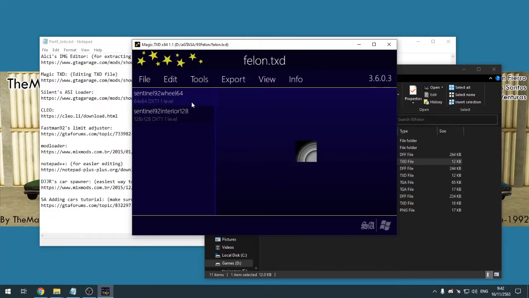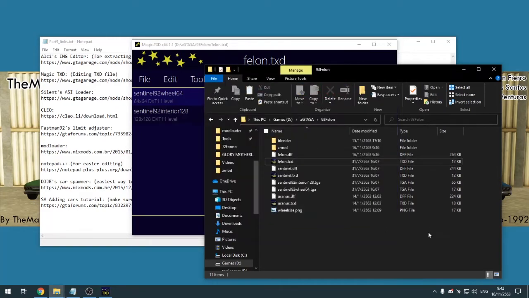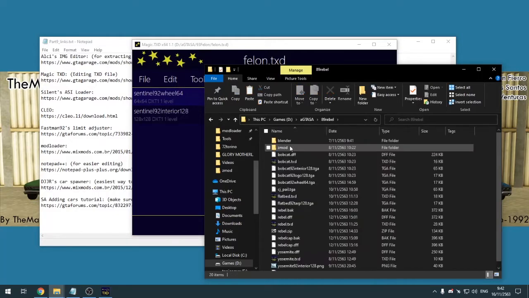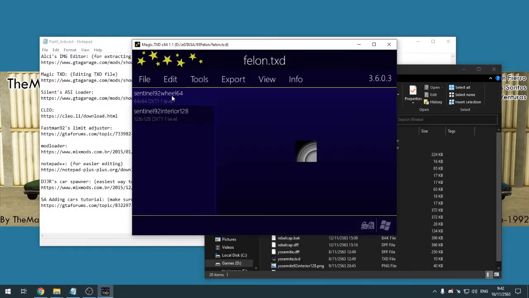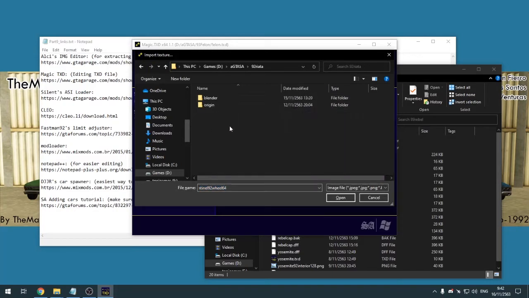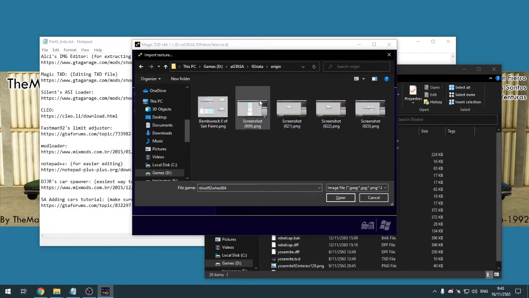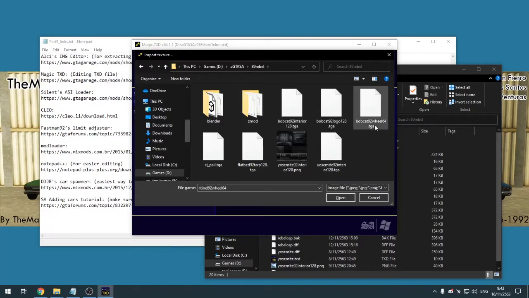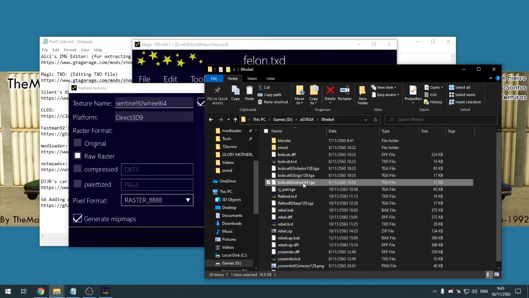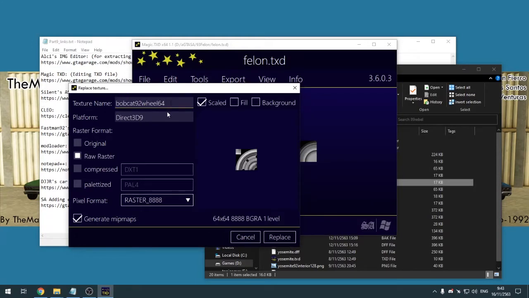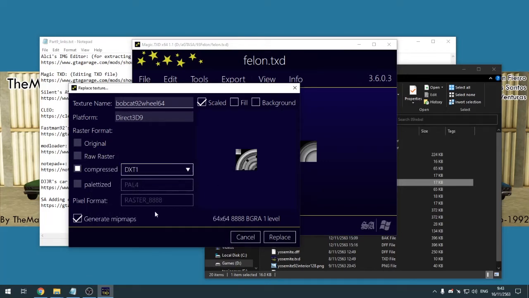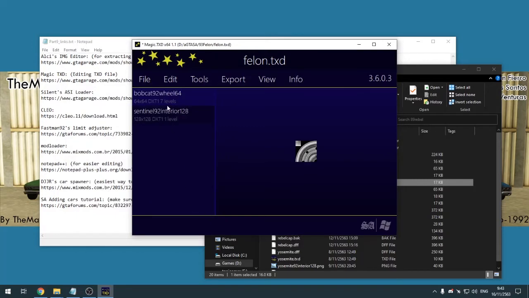Since we don't use this Sentinel view anymore, we can just delete it. But in case you use something else, let's say you use a Bobcat view, and you have to change the texture. Press Ctrl R, go to the texture, and here, this is the view, and then rename the file here to this Bobcat 92, whatever. Tick compressed txt1 because it's a view, and then double tick this again to make sure it has map levels.